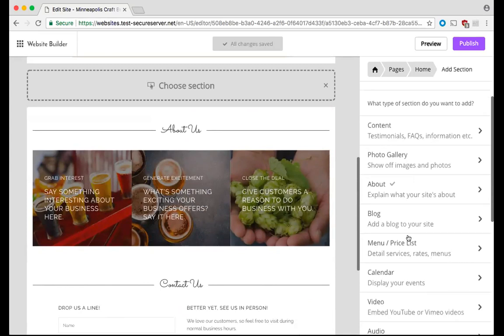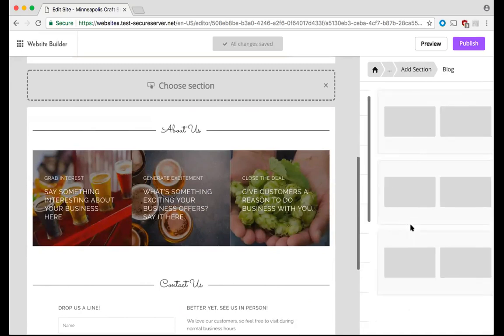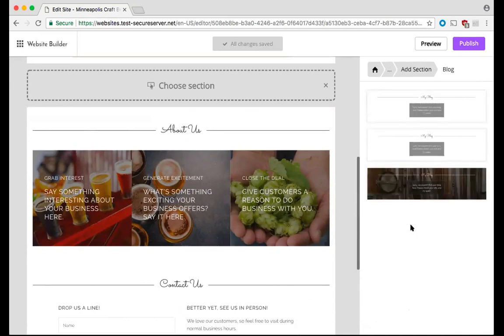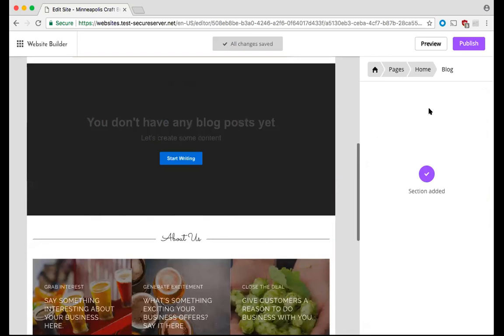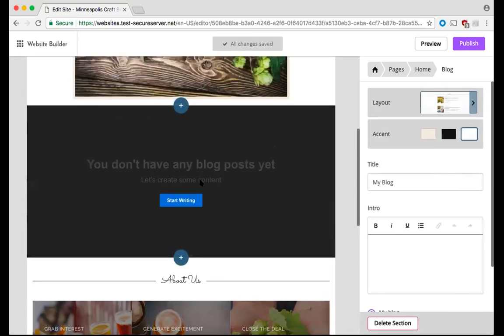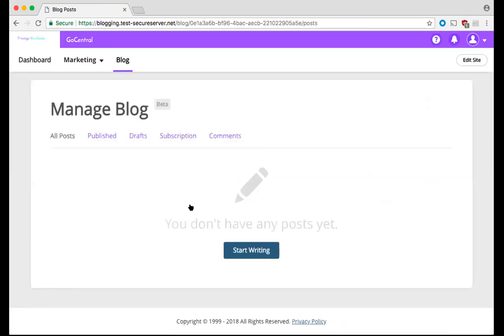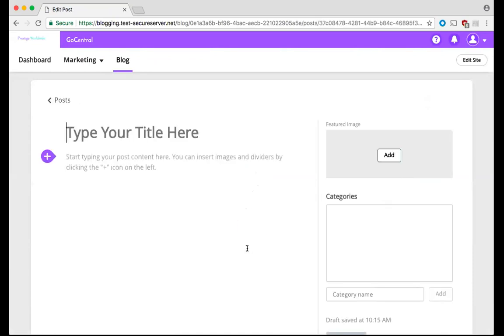And one of them that I definitely want to highlight is a newer one that can be a very powerful tool for a lot of people with websites, a blog section. So amongst those sections there, we can choose blog. The blog section gets added in, as it says. We don't have any blog posts yet, but if we click Start Writing here, that takes us to the blog manager. This is where we can start writing posts from right within the website builder tool.